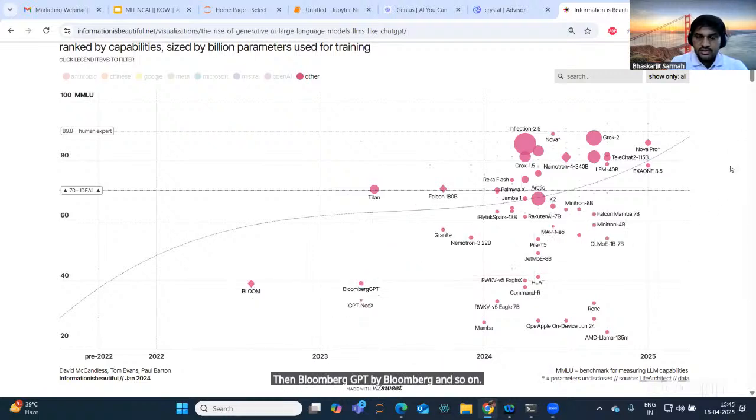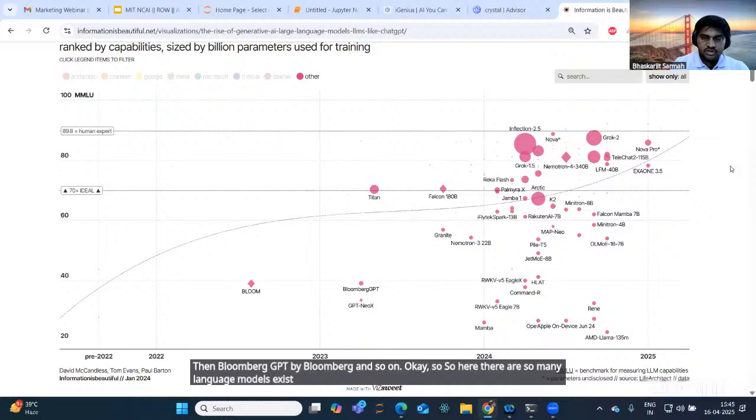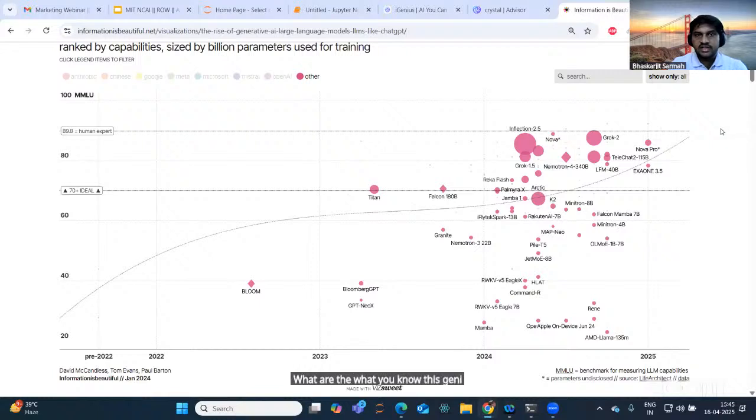Okay, so there are so many language models that exist for your consumption, and you can use these models to build applications on top of them. Now the question is, what kind of applications can you build? I mean, what can this Gen AI do for you, and what can this Gen AI not do for you?